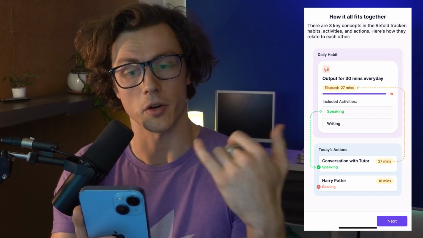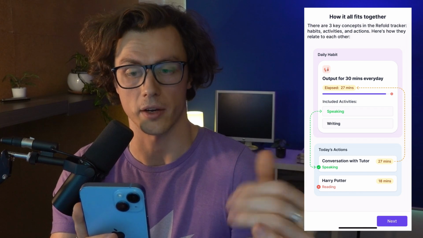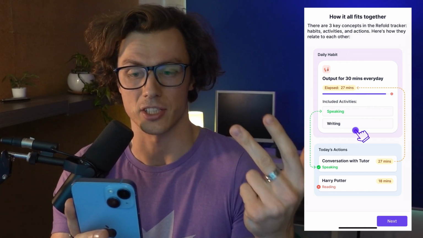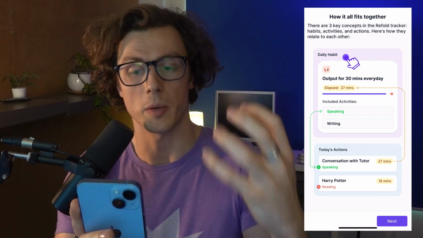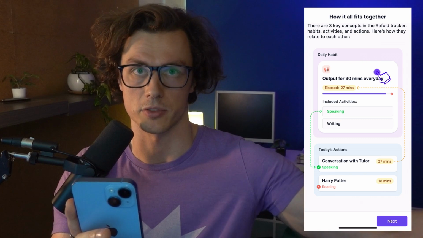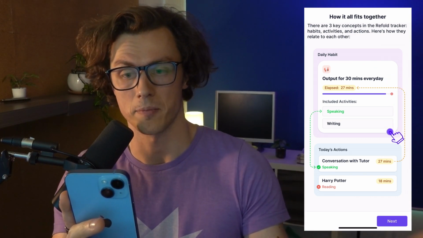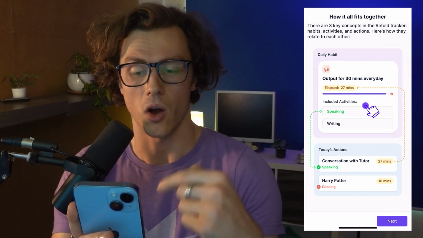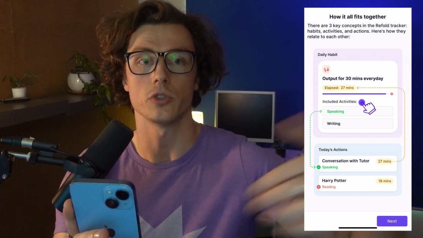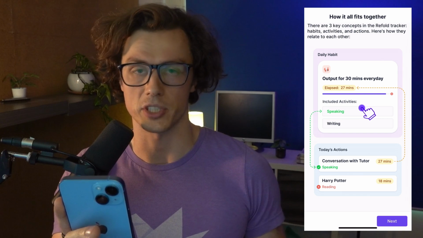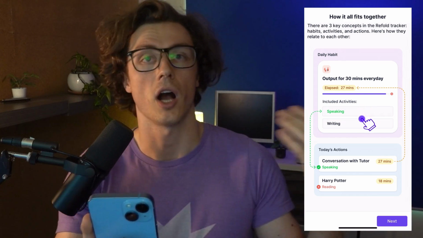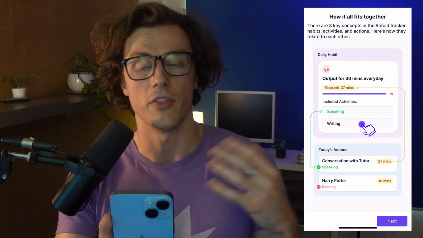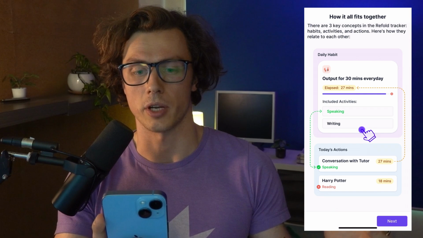As it says, there are three concepts to the Refold tracker: habits, activities, and actions. The habit is what we just made, right? The goal is to do something for a certain amount of time every single day. In this case, it's to learn every day. Activities are the things that you can do to language learn, right? So for example, intensive reading, or a conversation, is an activity, things that you do in your language learning.